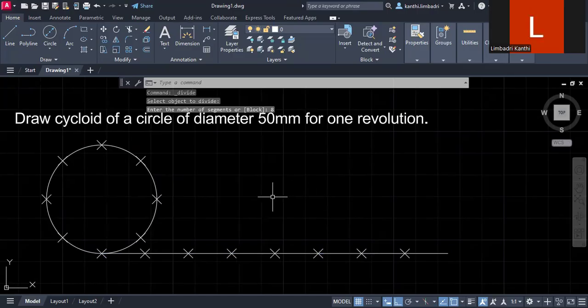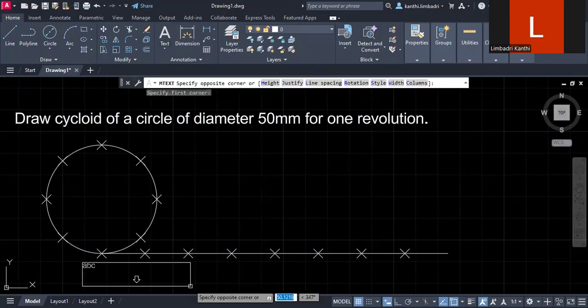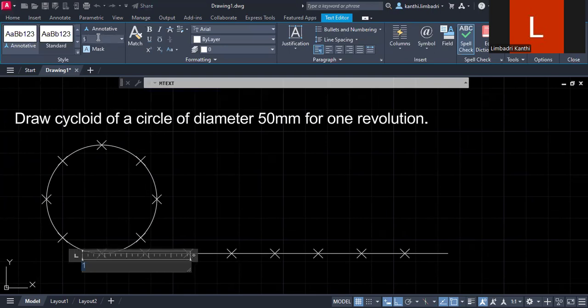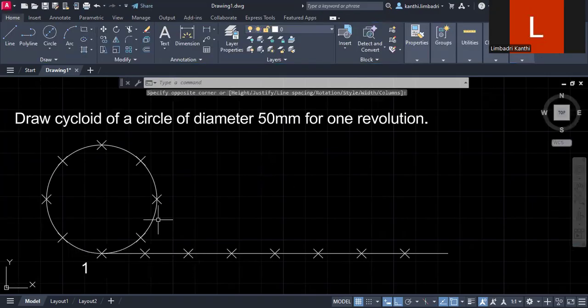Now I will give names for these points. I'll use a multi-line text. Click here, one more click, and then I will type 1. I'll select that 1 and increase the text height to 5 mm. Enter. Click somewhere on the workspace like this.